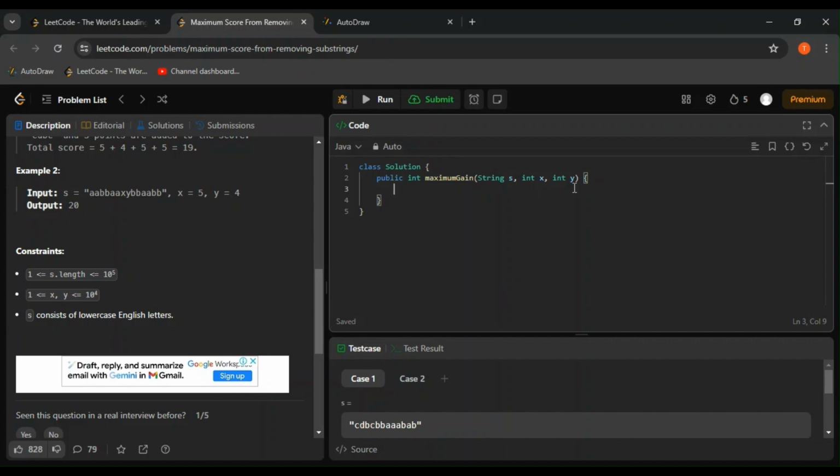Okay, so what I am thinking is: if x is greater than y, remove all AB, then all BA; else remove all BA, then all AB. And this is going to be a simple algorithm.